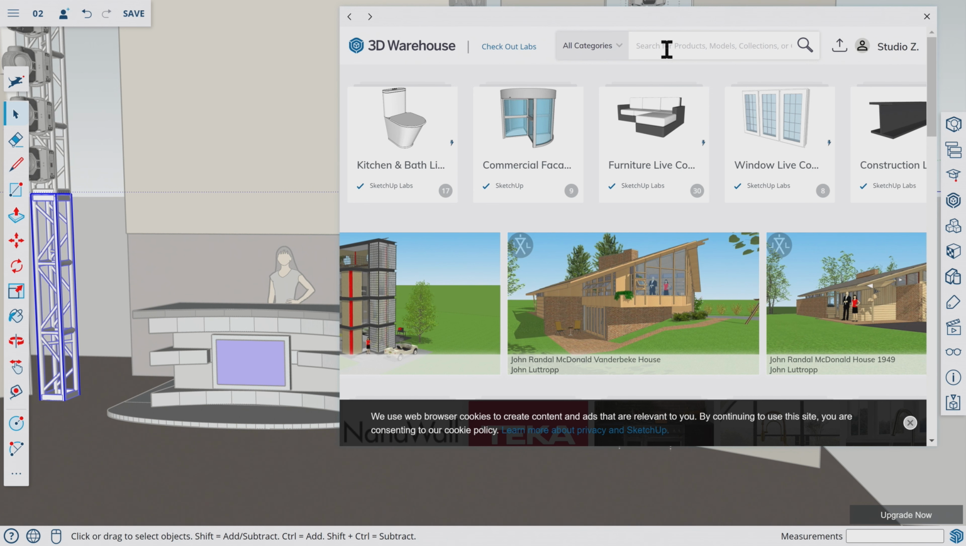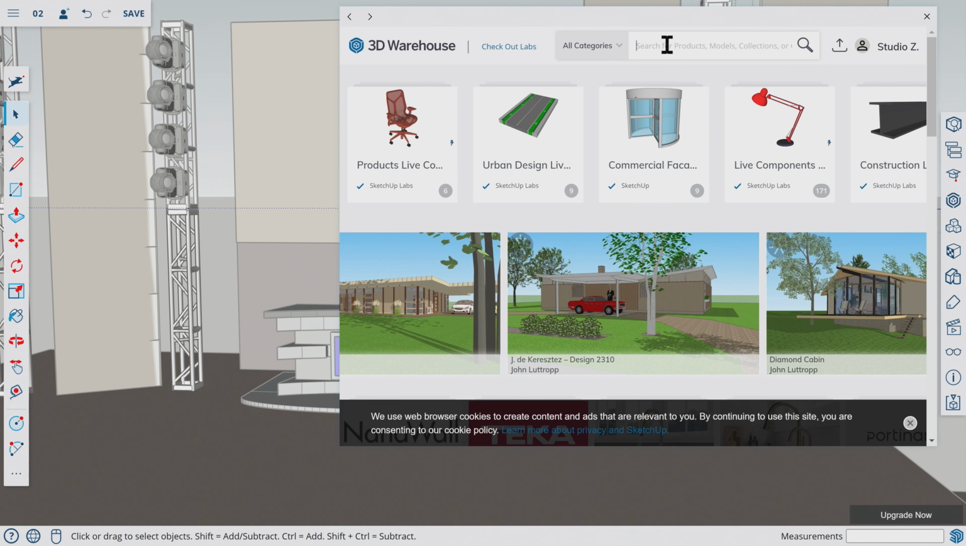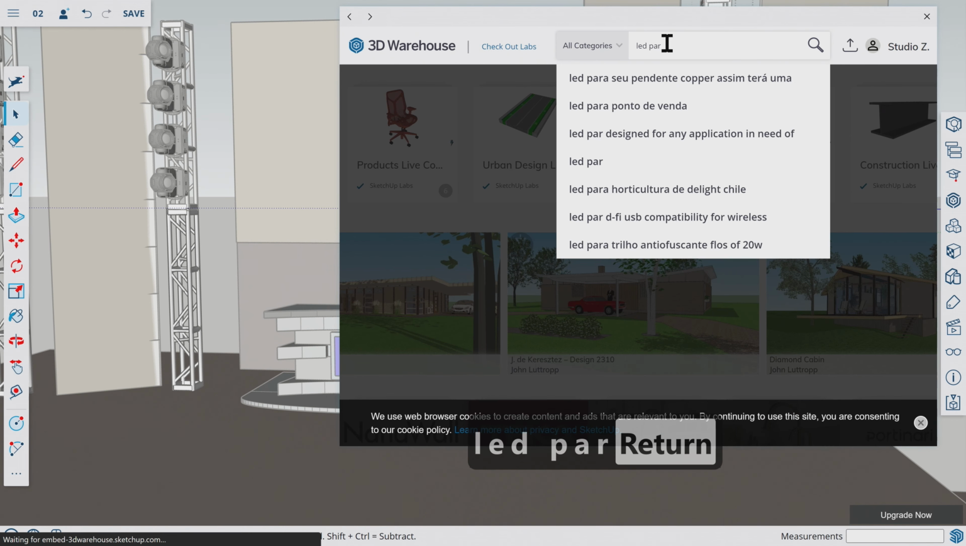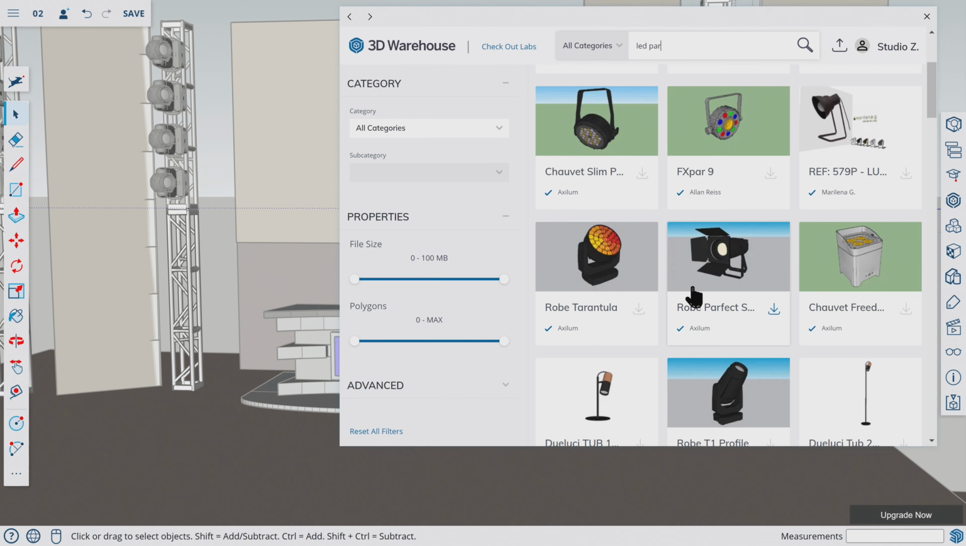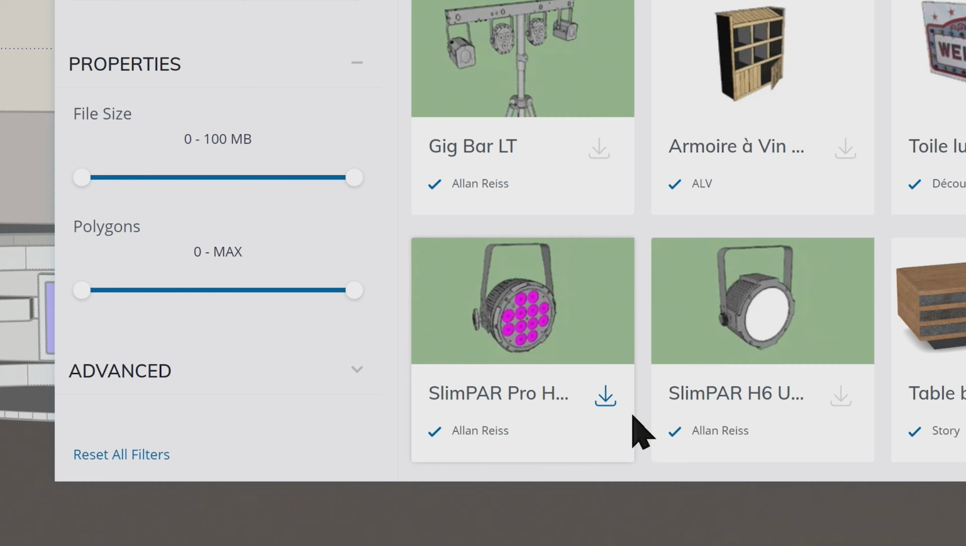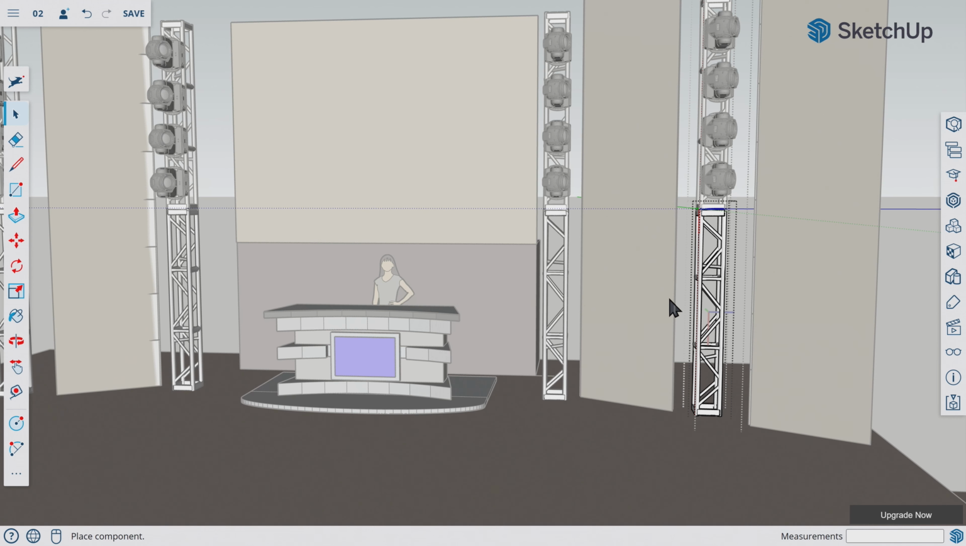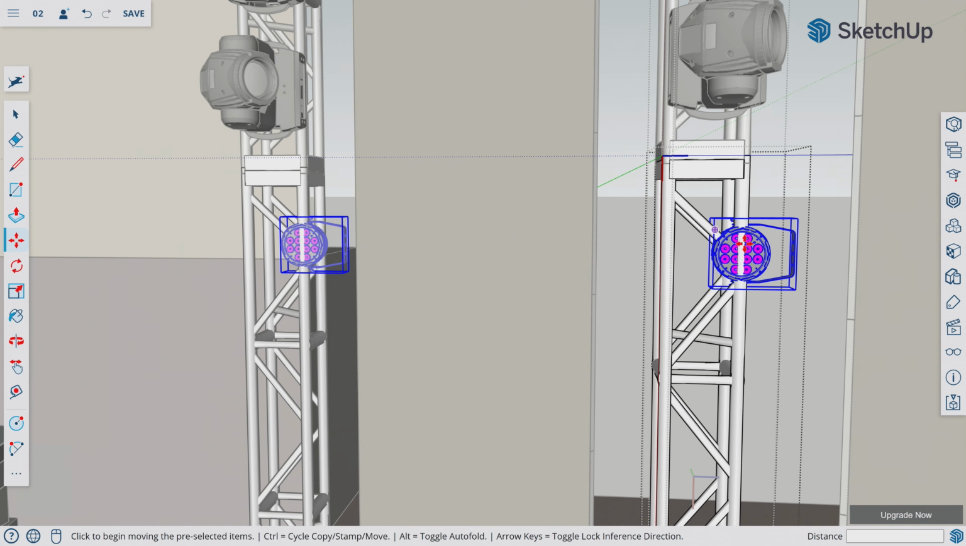Let's go to SketchUp Warehouse and add some power. Let's type LED power. Let's go to models. Let's select a beautiful one. I think this one is okay. This looks good. So now we have a slim par flying around our trussing. Let's go closer and place it properly.